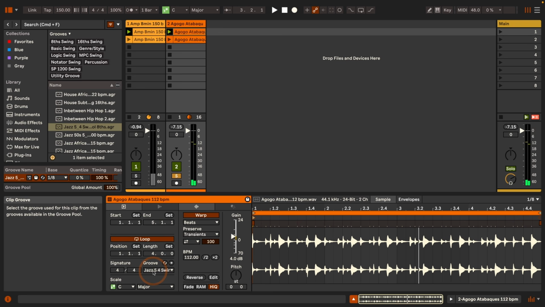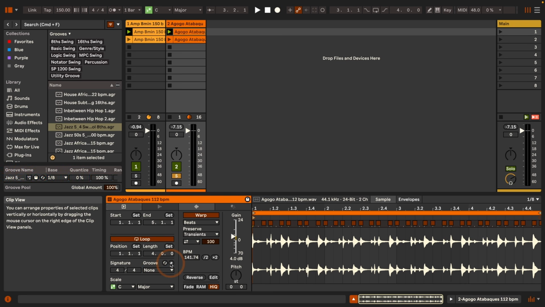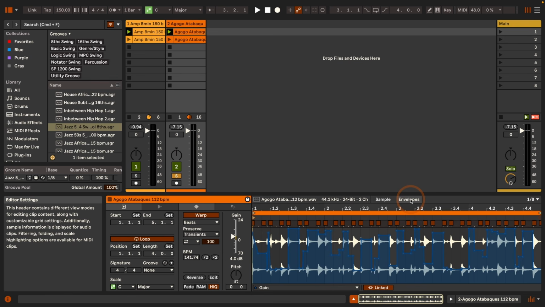And you can already hear that it actually makes quite a big difference. And I'm just going to commit it like this. And you can see that warp markers are set. But what is also the case with this preset and others as well, the grooves, I mean, is that they have a clip gain curve. So if that is too extreme, you can either adjust it or completely get rid of it.